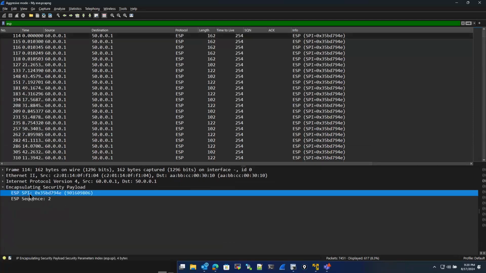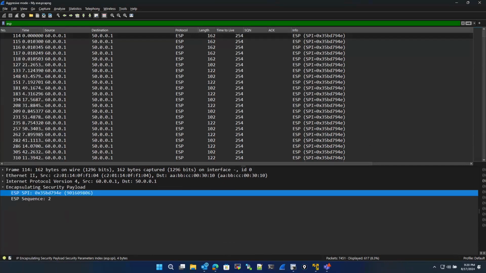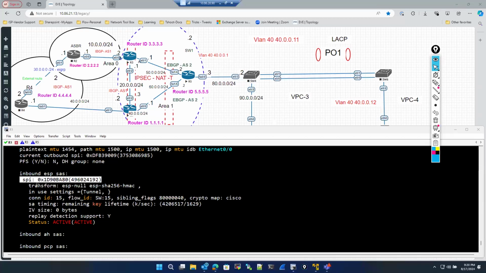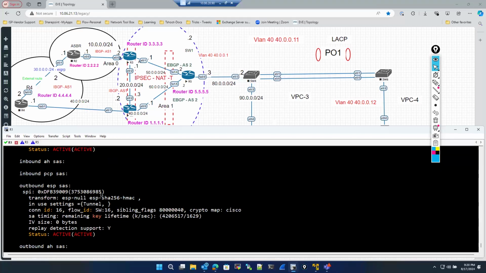So if you look at this SPI value, let's try to match this. The BA80. If I say inbound, I am on R1. So the SPI value of this particular device, I mean, I would not say this particular device, this particular tunnel. I'm sorry for that.